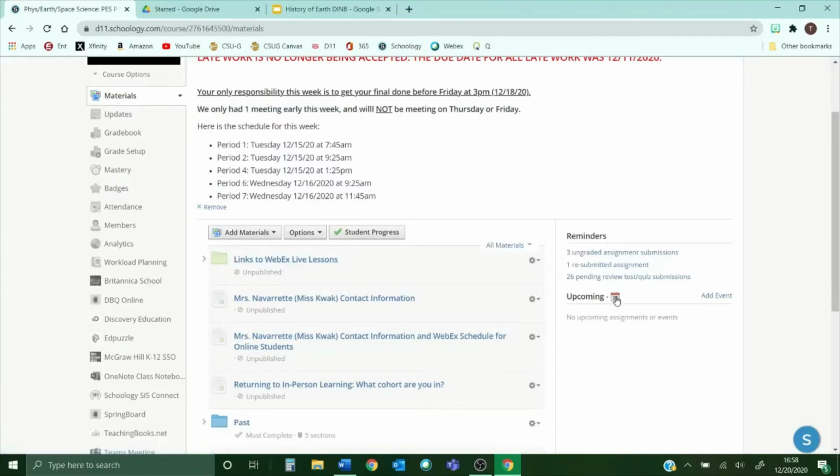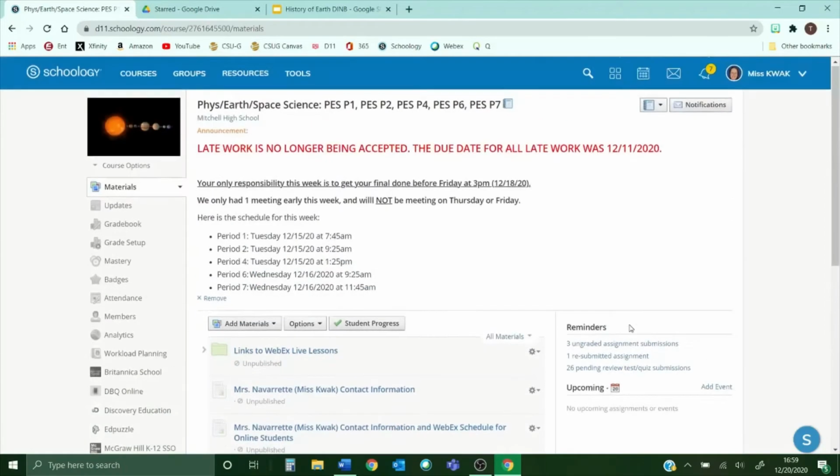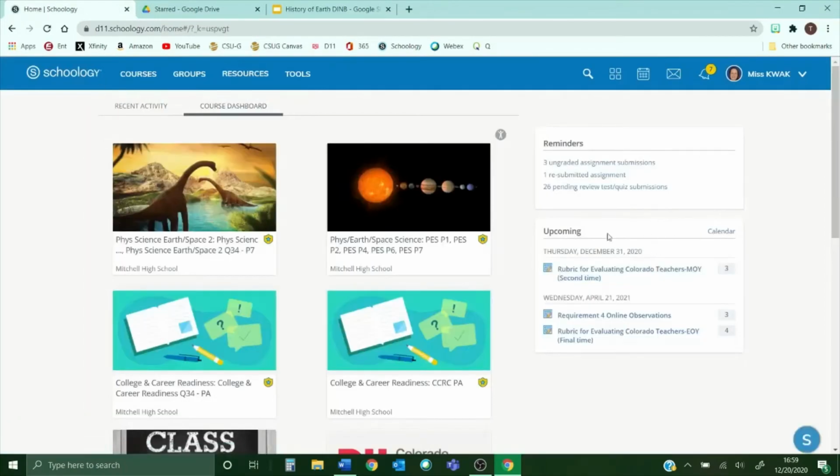And then a final way is to create an event. These events will show up on this little right-handed area over here for your students as well as for yourself. And it'll also show up on their Schoology homepage. So you can see here, there's an upcoming area. This will show the students their upcoming events for every single class that they have.